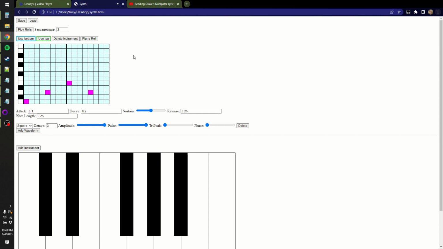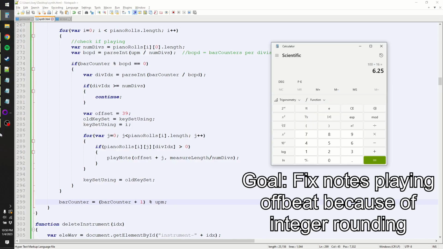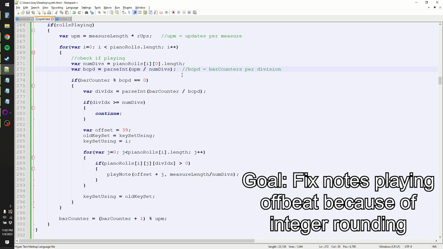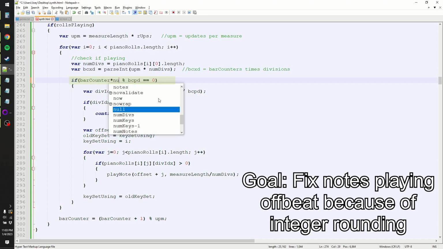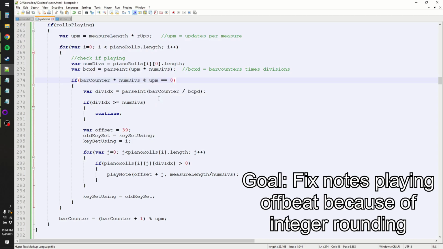It's not on time. So, I mean, that's what rounding errors do for you, because 12 times 16 is 192, as opposed to 12.5 times 16, which is 200. We end up with half an extra division, and that's why it's offbeat. All right, new plan. How about we multiply these things, then multiply our bar counter by our number of divisions, and then modulate that by UPM. What? What did I just do?